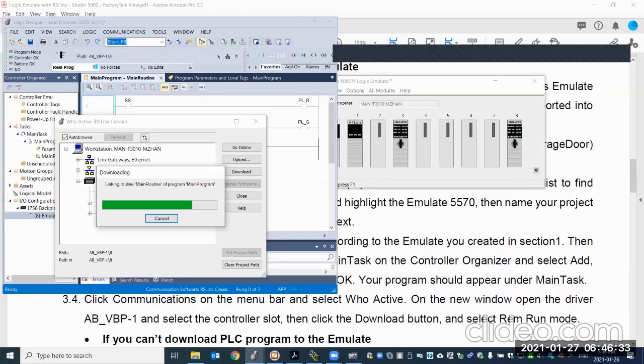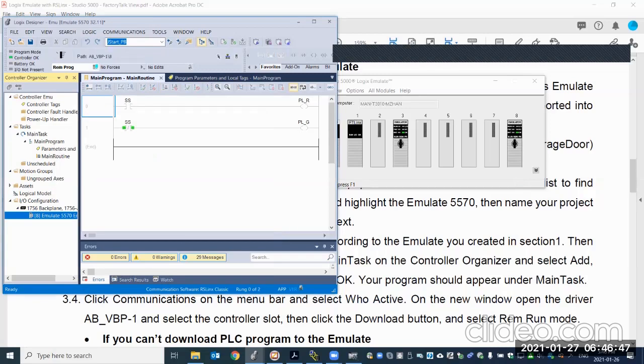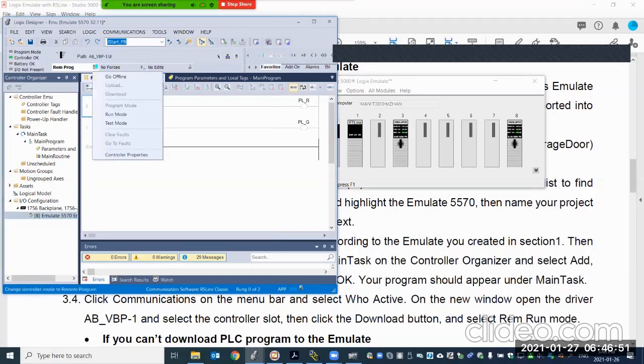So that means half of it is already done, because Studio 5000 can now talk to the emulator. So this is half of the communication. The other half is just from the HMI, right? Right now you're in program mode, right? So you need to set that into run mode.